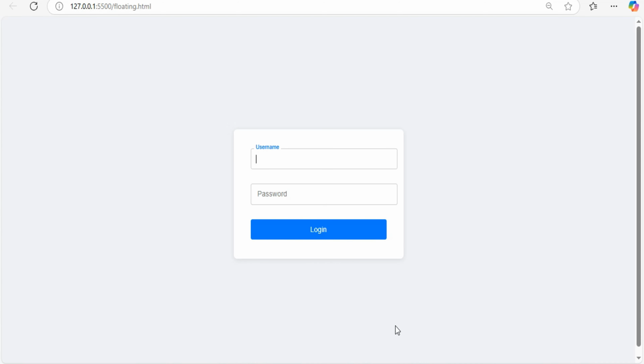Hello everyone, today we will see how to create these floating input labels. When we click on this placeholder, the label keeps on floating, and when we enter some data, the label should stay in the floating state, and it should keep on in the floating state until we remove the data or empty that field.